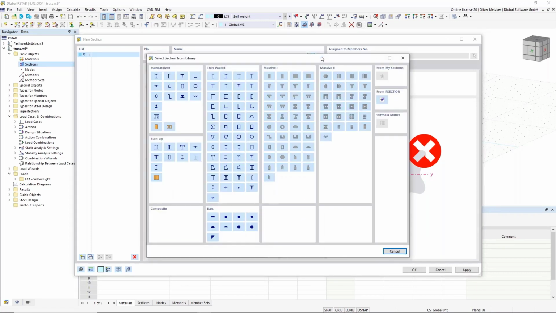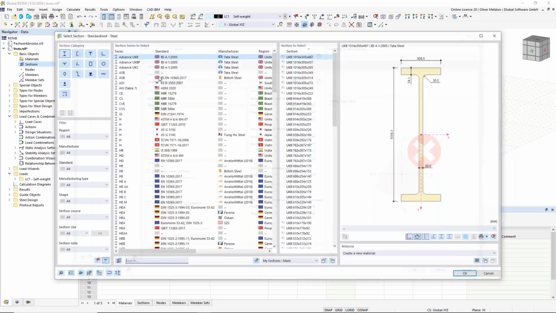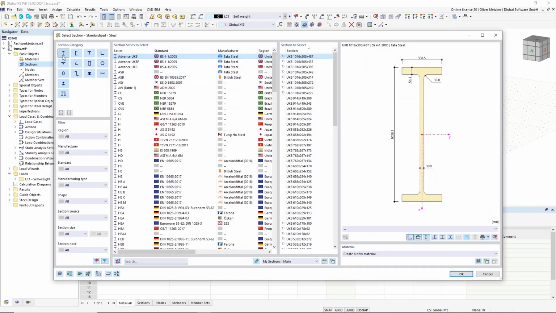So I click on that symbol and we see, okay, in the section library, we have lots of shapes, also different types. So standardized sections, thin wall sections, also some shapes for massive sections. And today we want to use standardized sections. So the top chord, for example, and also the bottom chord should be HEB sections. So I will first go to this I section button here.